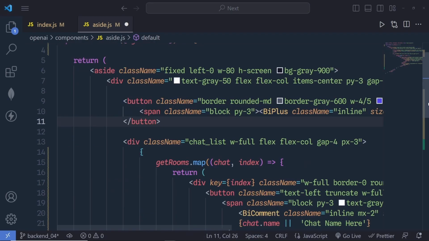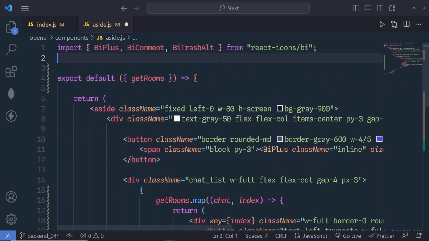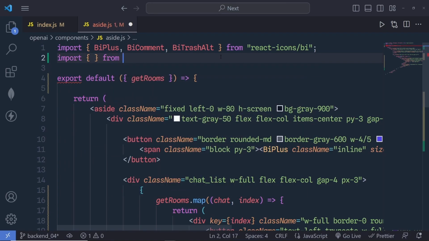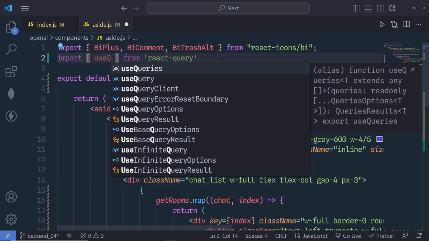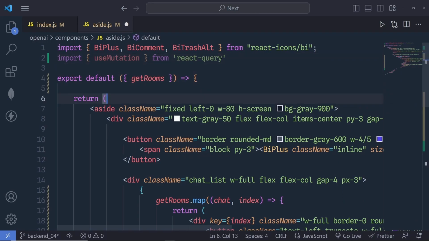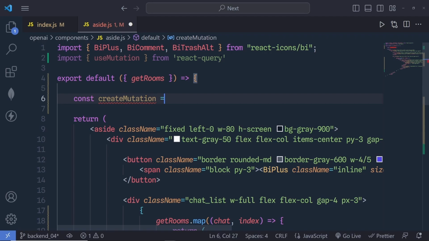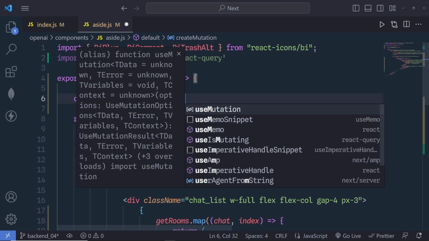For that, we need to use mutation. So we need to say here import in the object from React Query, and you have to say here useMutation. So right down here, I'm going to say const createMutation. That's up to you. You can specify any name for this variable. Here we call useMutation.